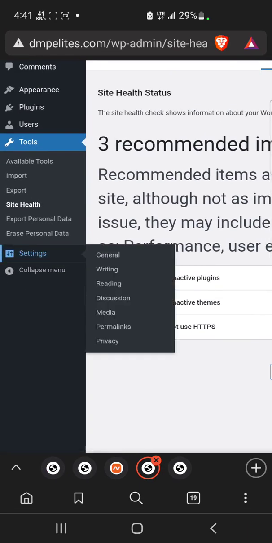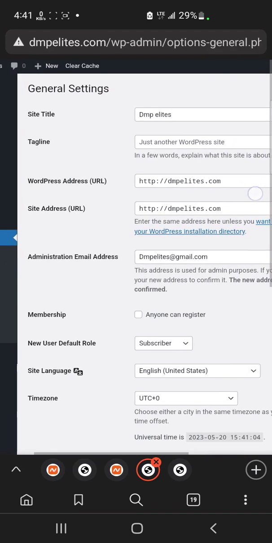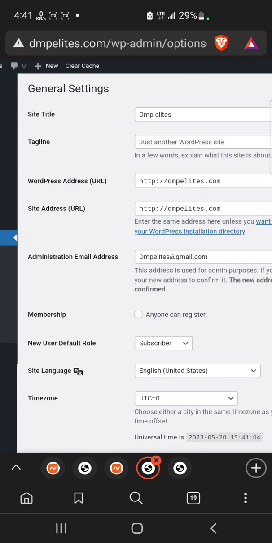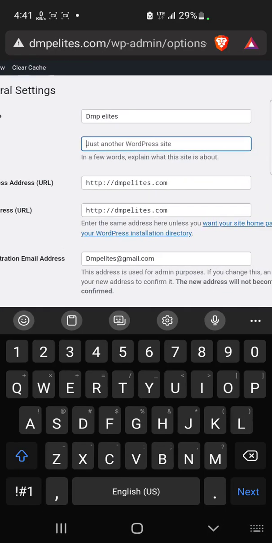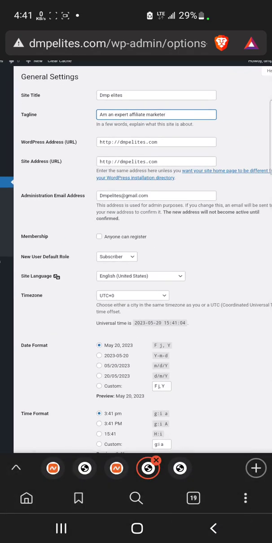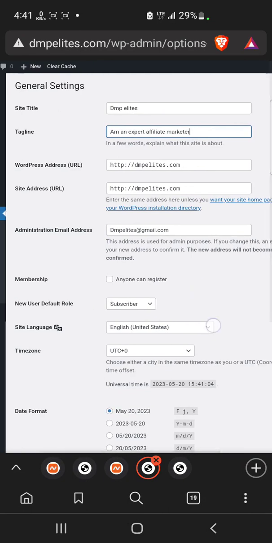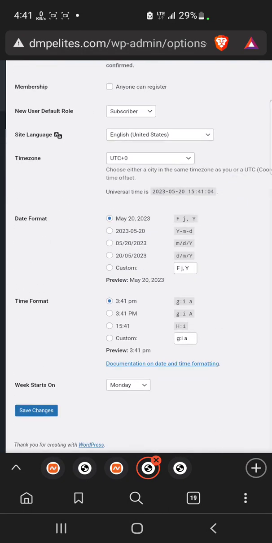You can also come to settings. Here you can see some settings like general settings. You can choose your site name here, your tagline. For tagline, you might write I'm an expert affiliate marketer. So this is what will be showing on your site once someone visits your site. Then, as you can see, everything is okay. Save changes.